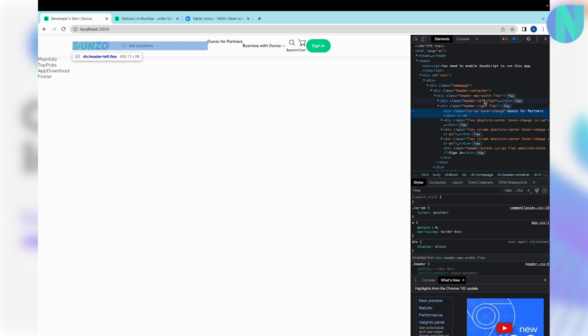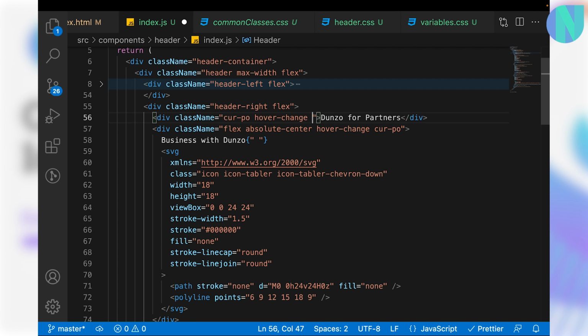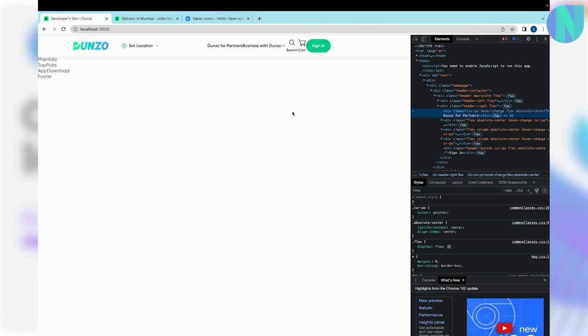So this is the kind of thing that you'll have to do if you are coding for your own website. You might encounter these problems and you'll have to write the properties by yourself. Absolute center, yep, this is working now.